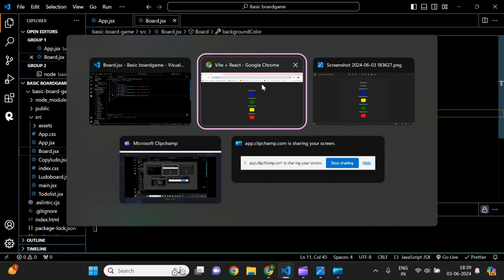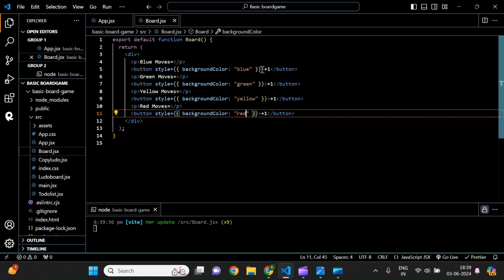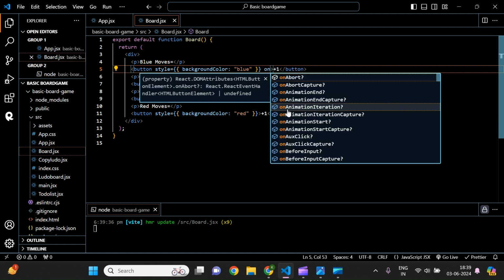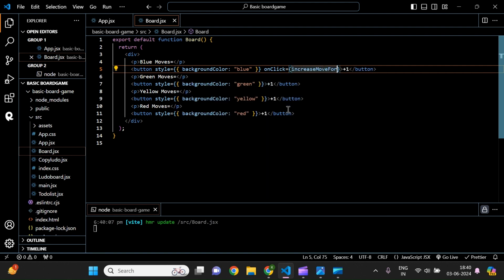Now what we want to do is change the value of blue moves when we click on this button. So first we have to handle the click on this button. Let's add an onClick property to these buttons. So here we go. On click, what should happen? The increase moves for blue method should be called.